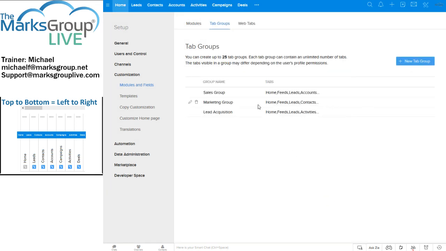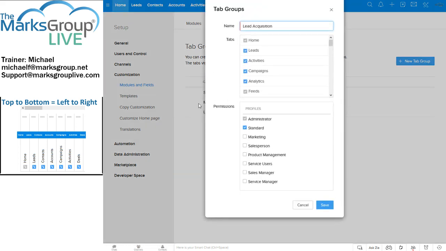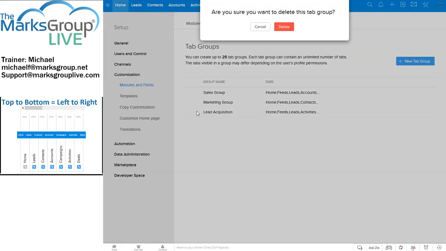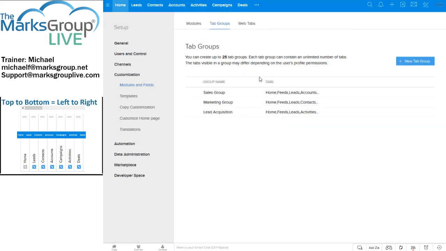I'm going to save that, and now we can see that lead acquisition is a new tab group here. I can click on the pencil and I can review which tabs that group has access to and what the permissions are, who can access that group of tabs. I can also, of course, trash that. So it asks me to confirm, and right now I'm going to leave it there for the time being.